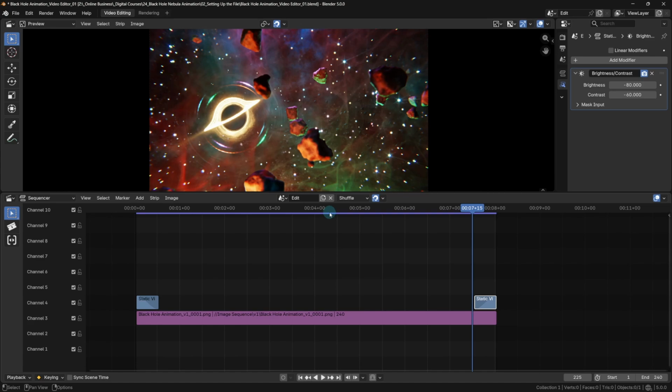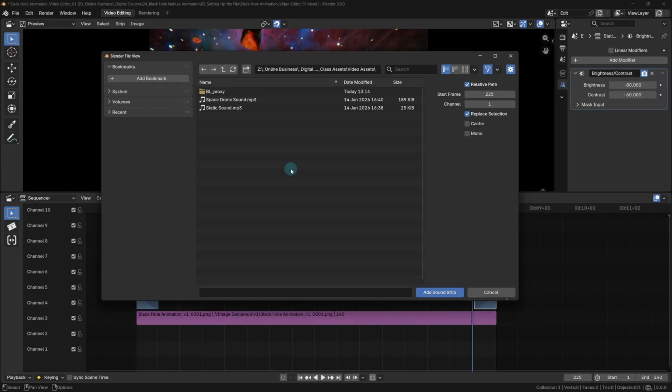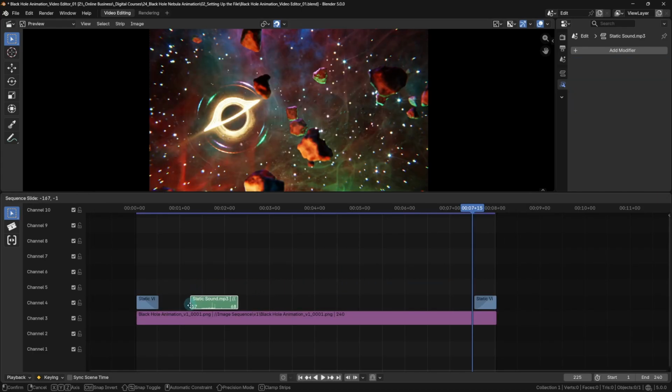Let's start with the static sound effect. So we'll go down here to the bottom viewport, hit Shift and A, and then choose Sound. It should have automatically placed you into the video assets folder that we pulled the static video from, but if not, you want to navigate there again. And then we're going to choose the static sound.mp3 and click Add Sound Strip. We'll move this over here to the very beginning of the animation and snap it here to the left.